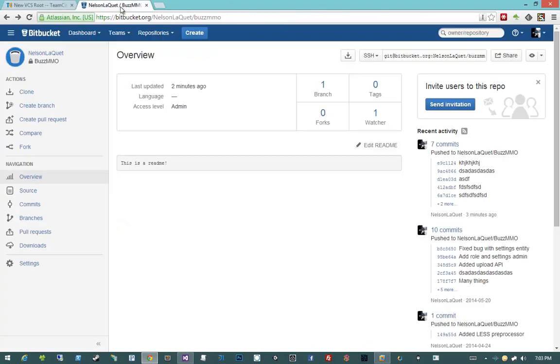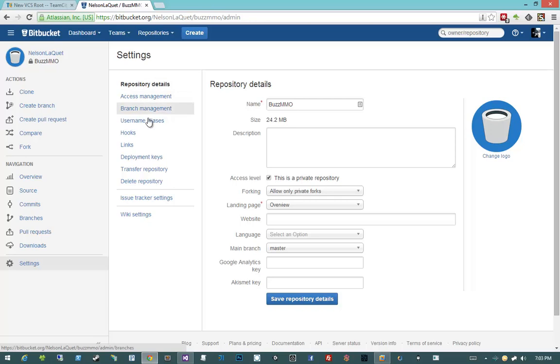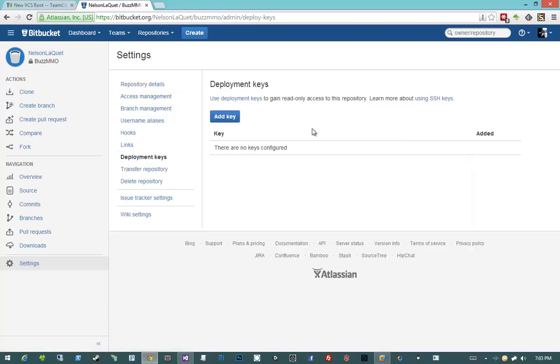Basically, if I come over here to my repository and I go down to settings, I can click over here into my deployment keys. Now, deployment keys are very similar to the SSH keys that I added to my account, but they're not specific to an account. They are specific to a repository, and I can add as many of them as I want. In addition, they only gain read-only access. So basically, what I need to do is generate a key on my deployment server and then upload its public key into this form right here, and then I will be able to authenticate with TeamCity.